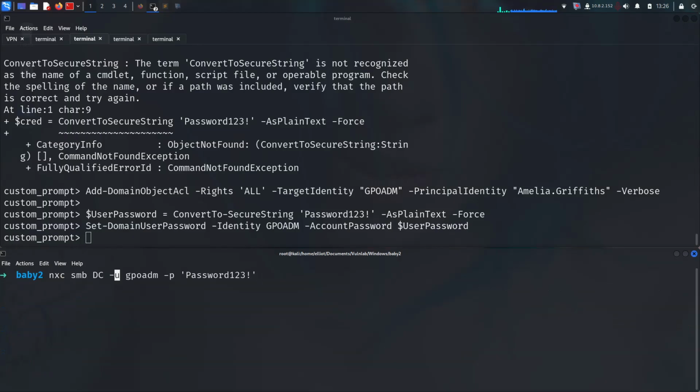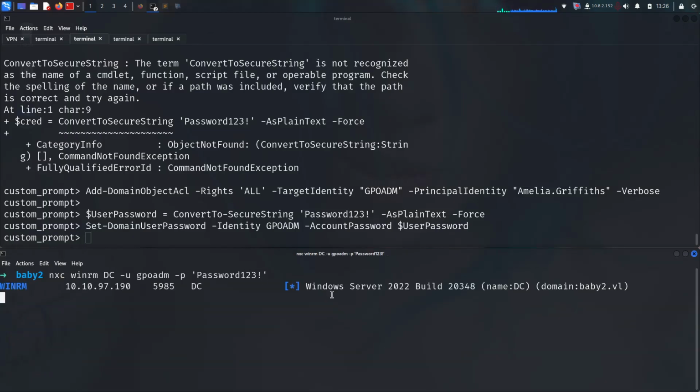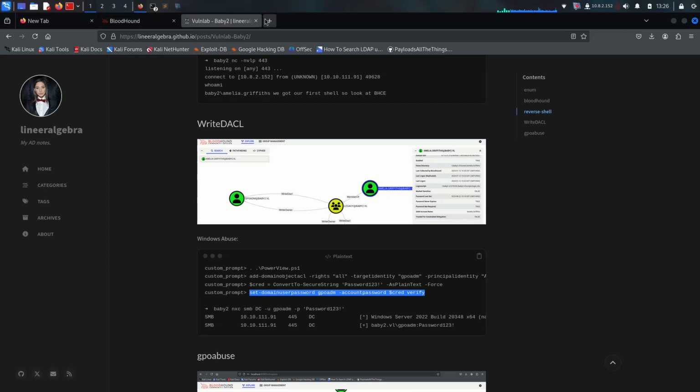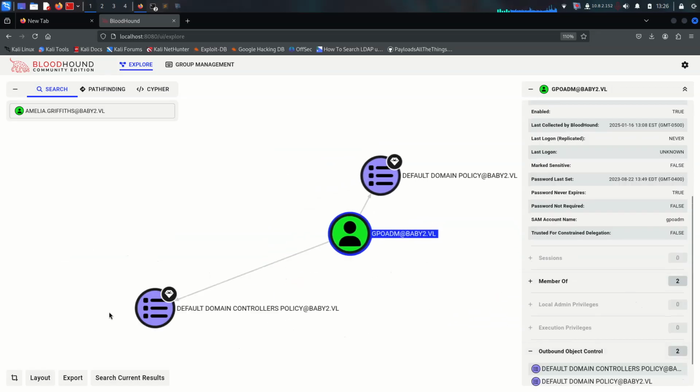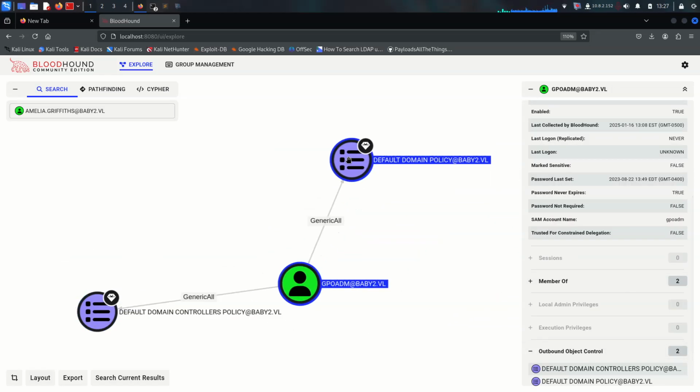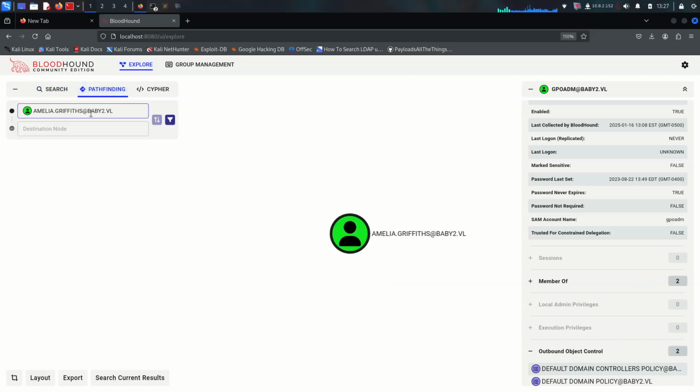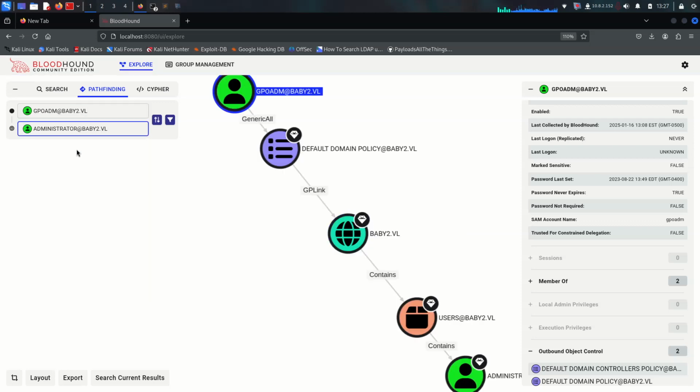And when we also try WinRM, it's not going to work for sure, because we have no access as a WinRM shell to change the password. Let's see what GPO ADM can do. Going there, we are getting the output object control, and we have GenericAll on the Default Domain Policy on Baby2 Vulnlab, and it can also do the Default Domain Controllers Policy. So we can go here and change it with GPO ADM, and the destination is administrator.